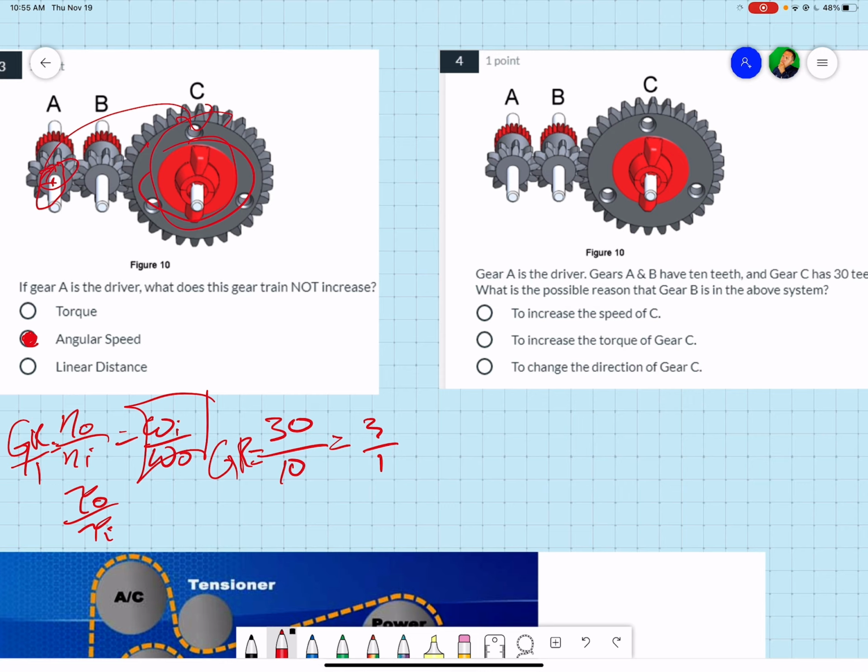Why would we have B here? Okay, especially because B has no change in teeth, but even if it doesn't, we've said that you can jump across from A to C for a gear ratio in a simple gear train like this. Well, the reason is this.